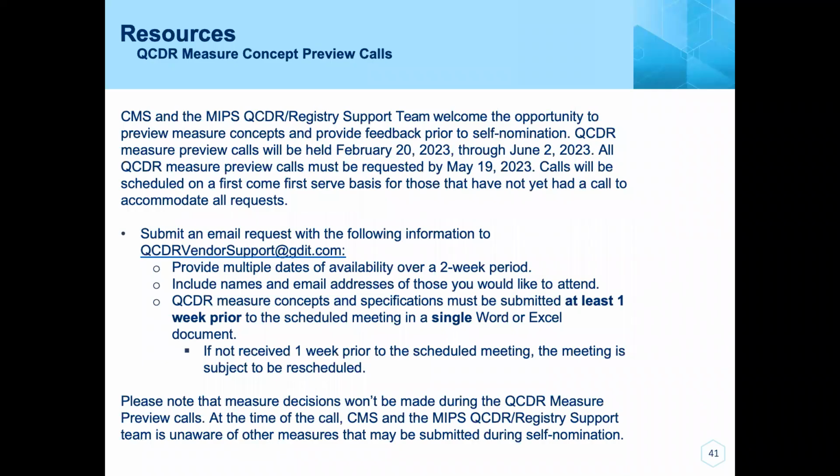Resources. One of the very important resources that CMS is committed to is giving the opportunity for a preview measure concept call, which allows CMS to provide feedback prior to the self-nomination of the measure. The calls this year will be held starting February 20th through June 2nd. The deadline to request a call will be May 19th of 2023. Calls will be scheduled on a first come, first serve basis for those that have not yet had a call to accommodate all requests. To request the call, you can submit an email to the QCDR vendor support at gdit.com.